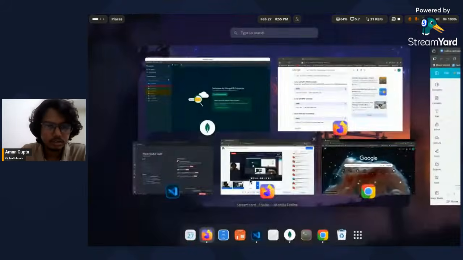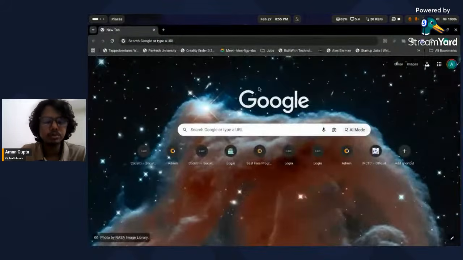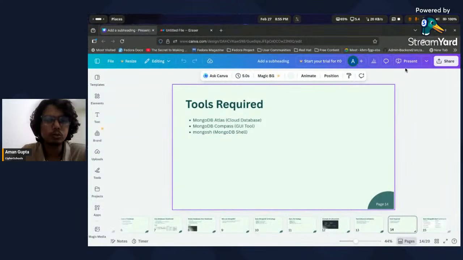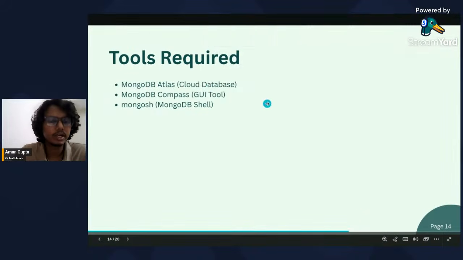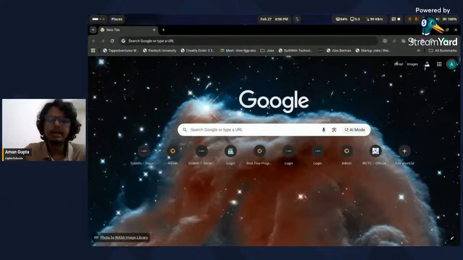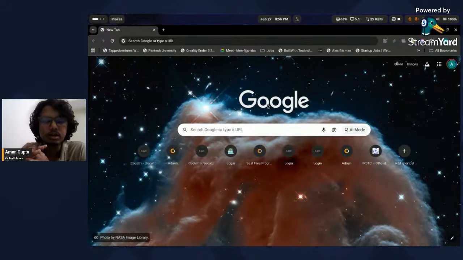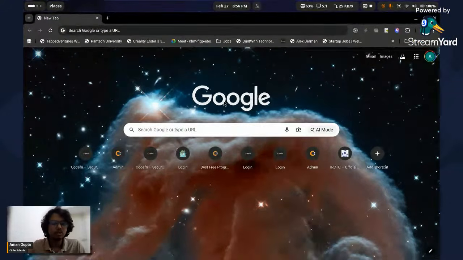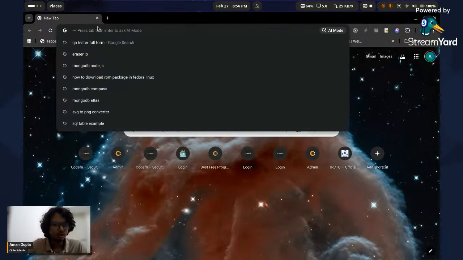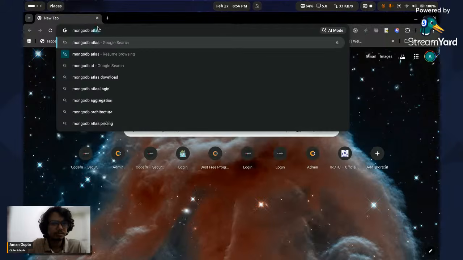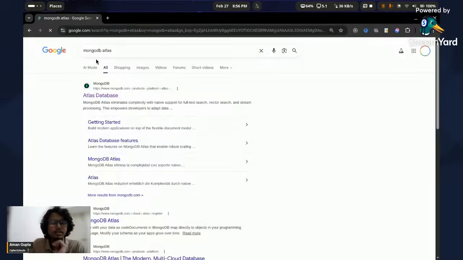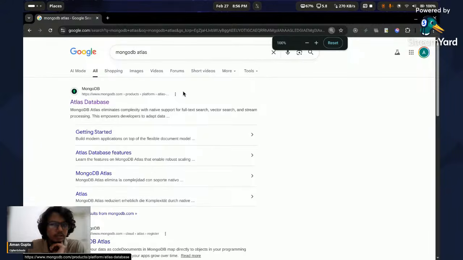All right. So I will go to my Google Chrome. The very first thing that I mentioned here was MongoDB Atlas, right? What is MongoDB Atlas? MongoDB Atlas is nothing but your cloud database. If you do a simple Google search for MongoDB, the very first website that you will find is for MongoDB Atlas.